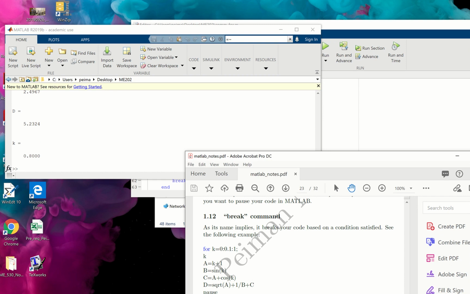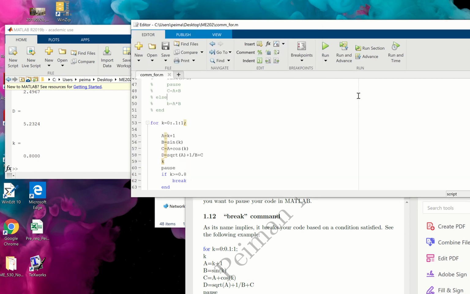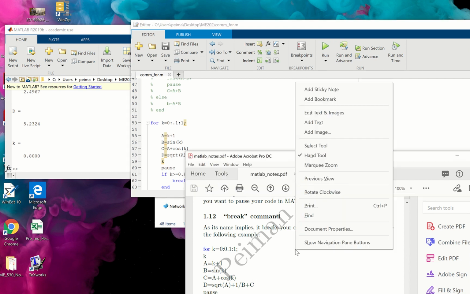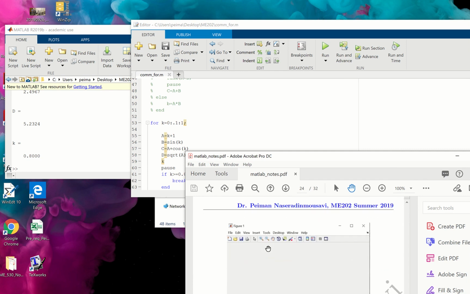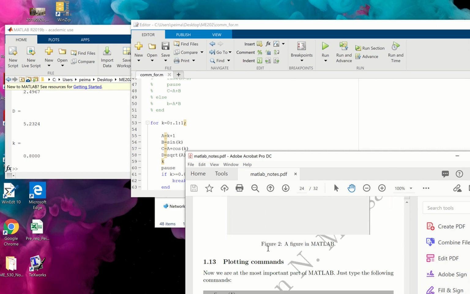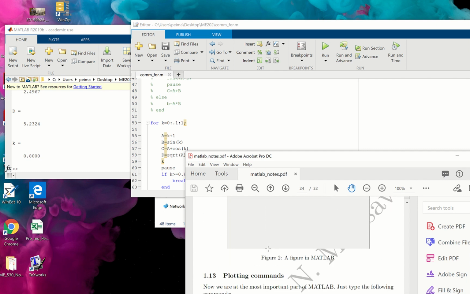To 0.9 and 1, because we said in the code that if k is greater than or equal to 0.8, stop it and go out. There's no need to calculate the for loop anymore. Understand what I'm talking about? So this is how we use the break command in coding in Matlab. And then we are going to the plotting commands that I'm going to start on Monday. Okay, guys, thank you.